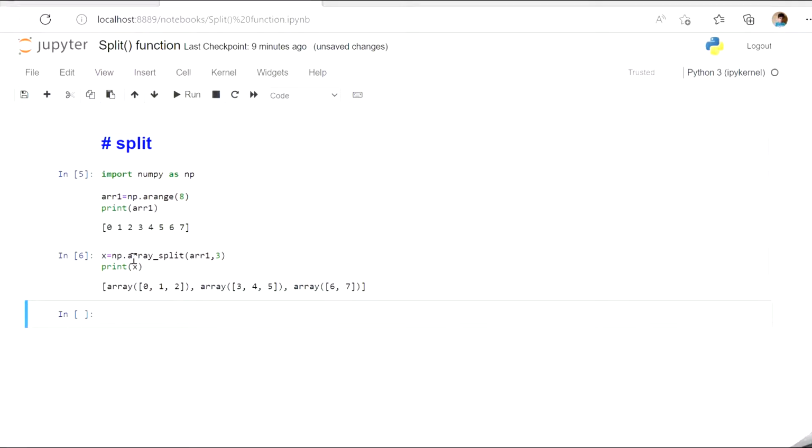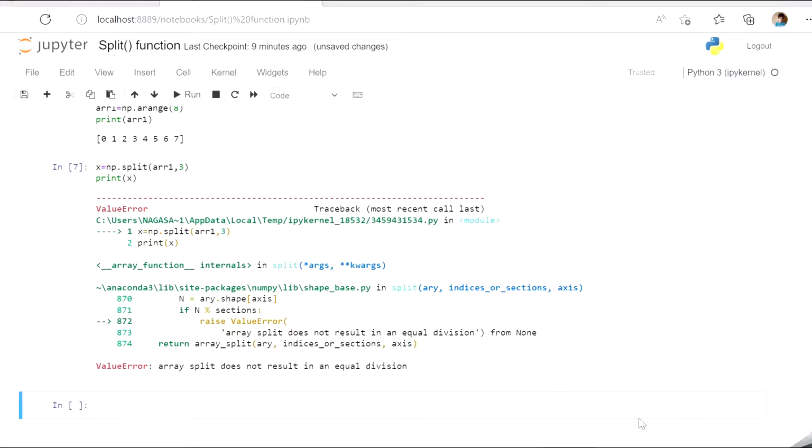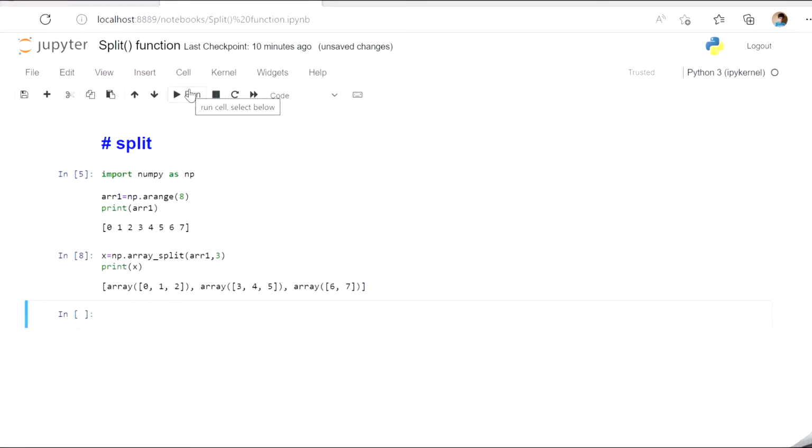But if we give just np.split and then run the code, it will raise a value error. It will raise an exception because we cannot split the array with equal division. Array split does not result in an equal division, so it will raise an error. But if we give array_split and run the code, it will do some adjustments and split the array into 3 sub arrays.